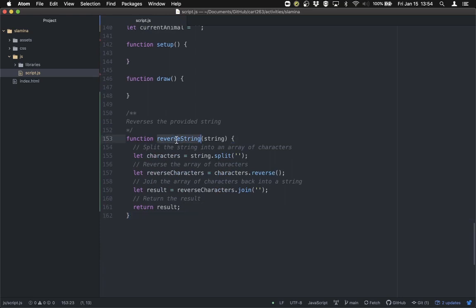So the function is called reverseString. It's not called reverse animal name, for example. And the reason for that is that if we're going to write a function that does just reverse a string, we may as well make it as generic as possible so that we could potentially use it for all kinds of stuff. So that's why it's reverse string, not reverse animal, for example. So reverseString has a single parameter, which is the string of text that we're going to reverse, called string.